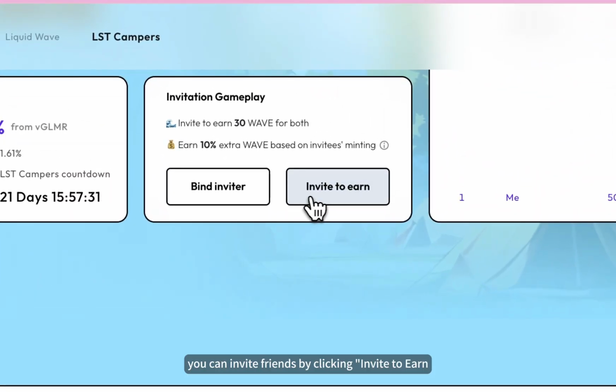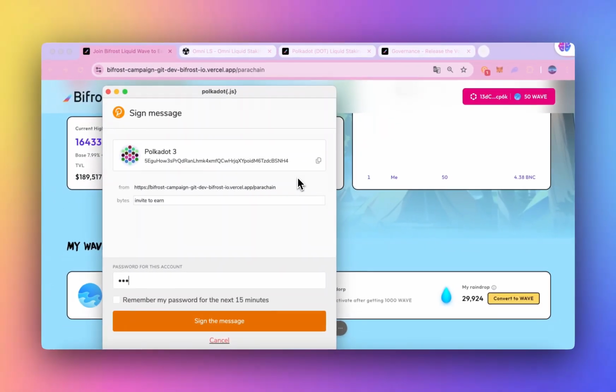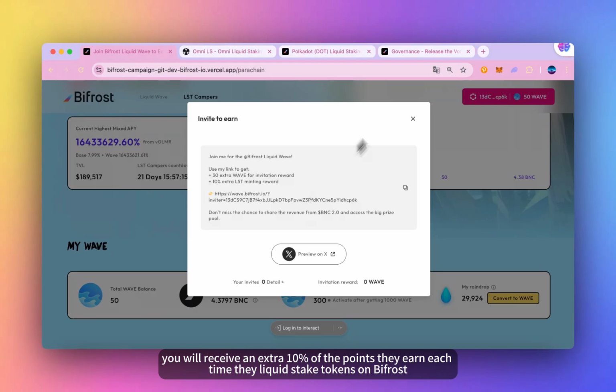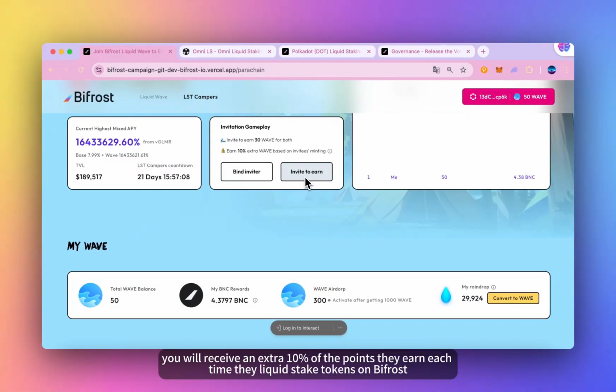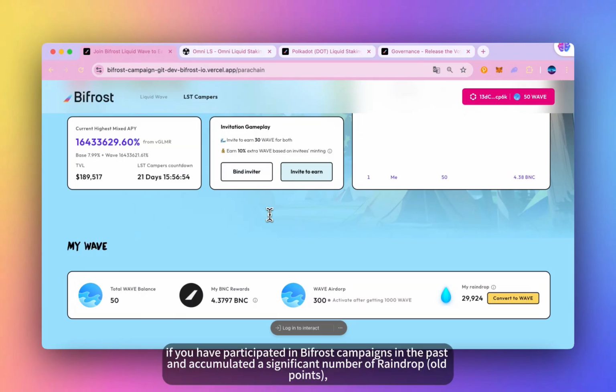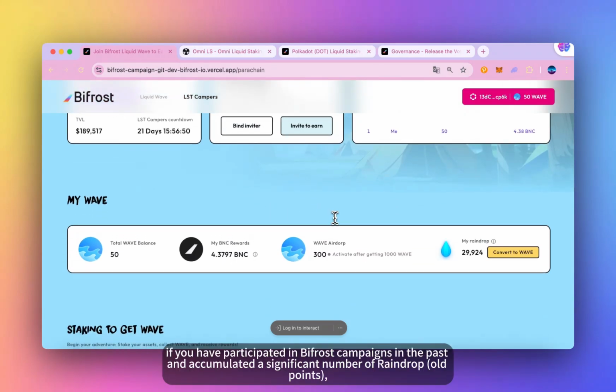Now, let's explore 3 other ways to earn wave points. First, you can invite friends by clicking Invite to Earn. After successfully inviting a friend, you will receive an extra 10% of the points they earn each time they liquid stake tokens on Bifrost.